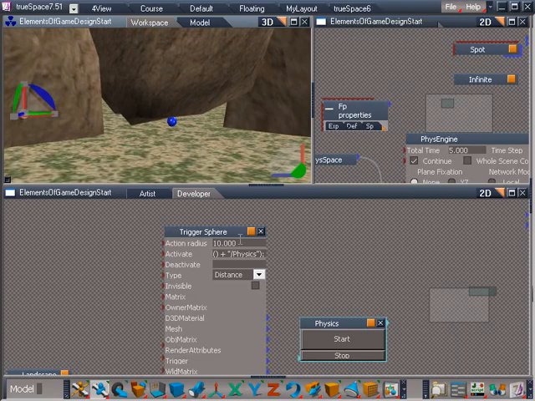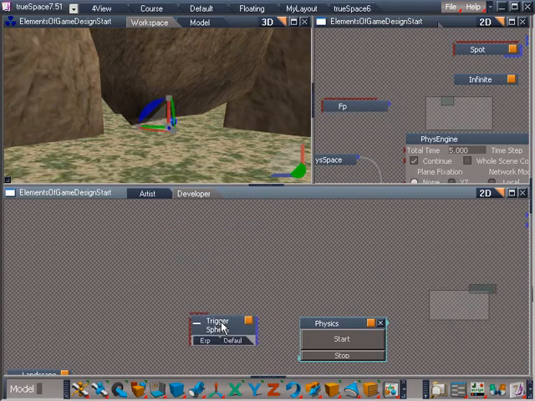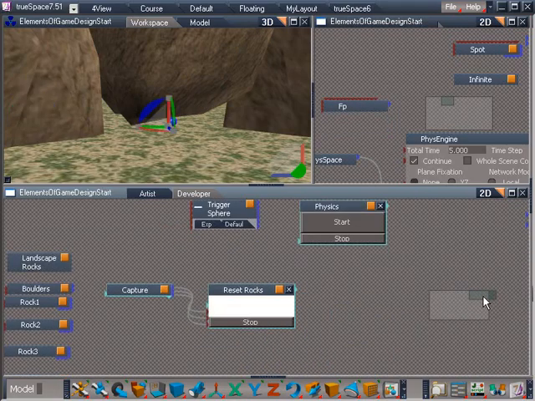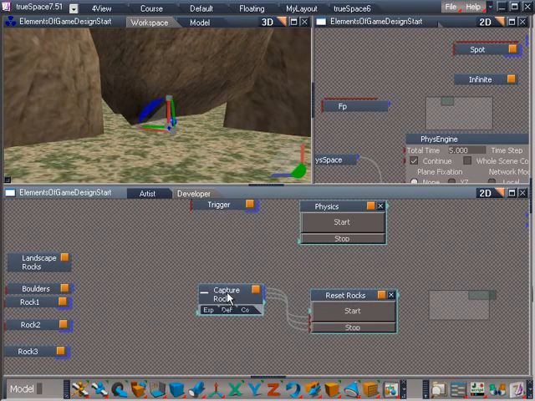Now I'm going to increase that action radius to 12, I think. That will allow it to trigger a bit further back. I'll also clean up the LE a little bit here. I'll minimize the trigger. I'll organize these scripts a little nicer and reset the rocks.